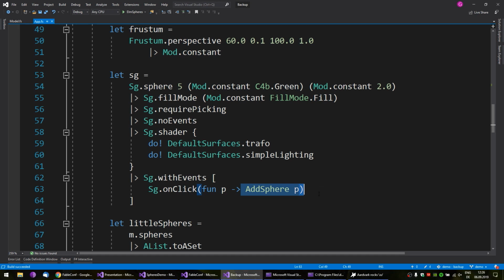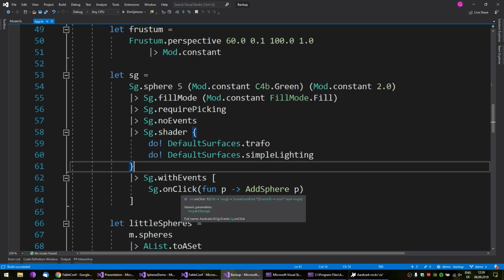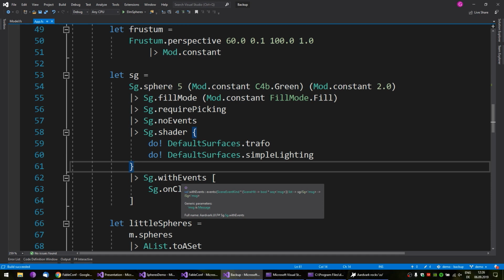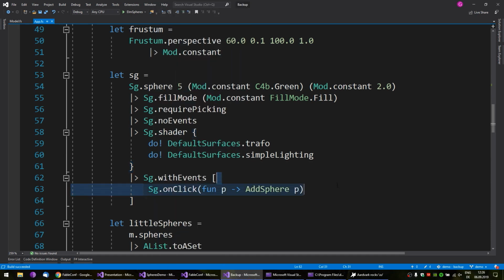Signature of the on-click function? On-click takes a V3d, this is our vector data type, and creates a message. Forget about this rather complex side here. This is our type for scene events. This should actually be hidden behind a type alias. However, what is interesting here is that this with-events takes a list of things which could be done to it.